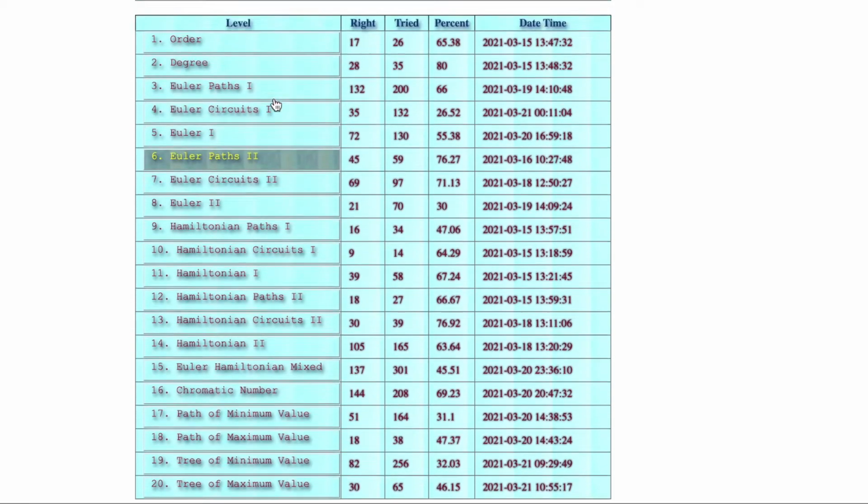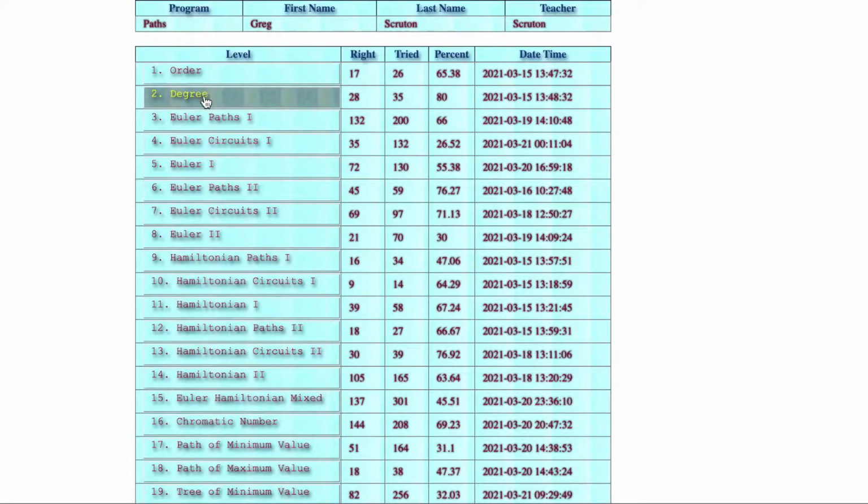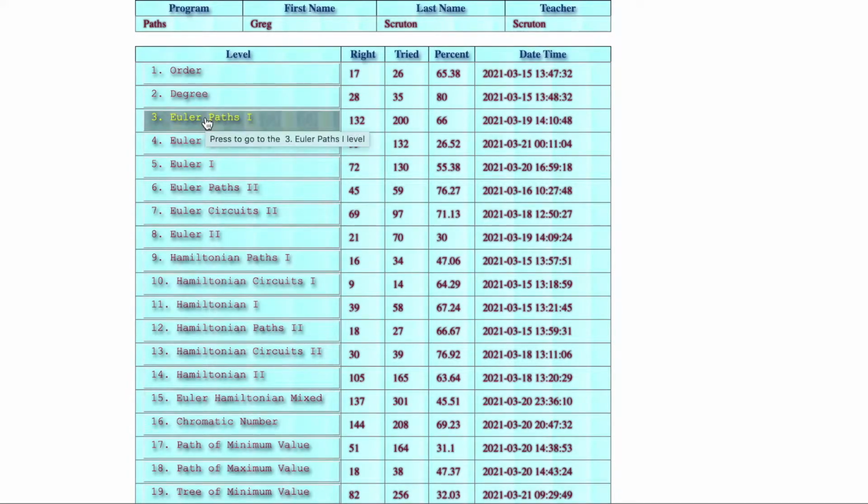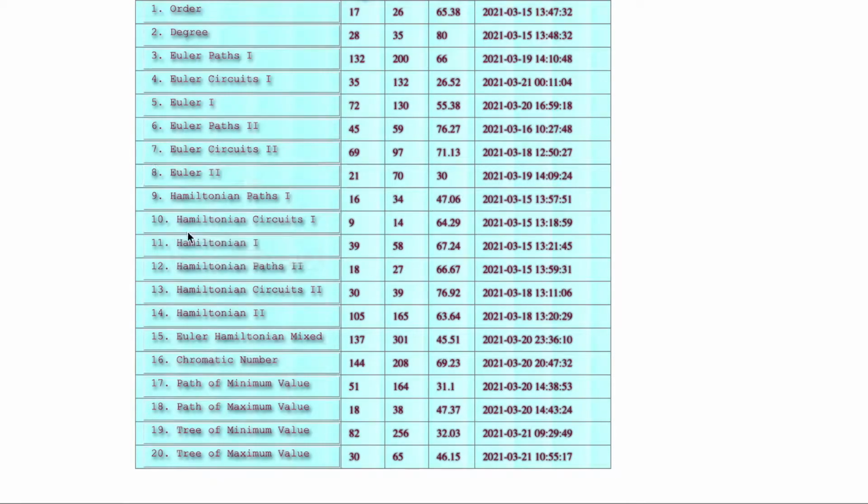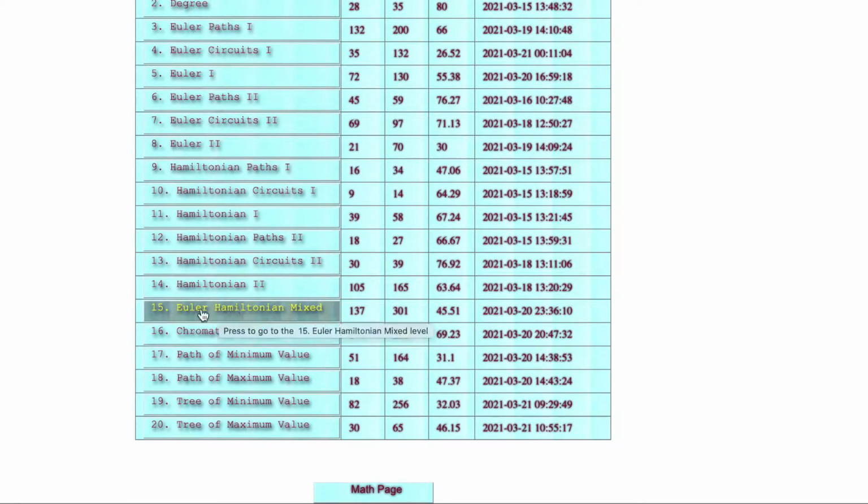There are 20 levels. The first one is order, the second one is degree, and then from 3 until 8 is all about Euler paths and circuits. 9 until 14 is all about Hamiltonian paths and circuits. Then you have a mixed level of Euler and Hamiltonian for level 15.